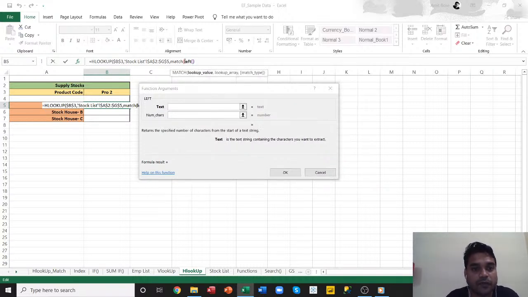Now this LEN function will take the length of the expression. I want to calculate the length of each of the stock expressions over here. So I'll select A5, and the number of characters I have to feed over here. The number of characters in the stock house B or AAC is 14.